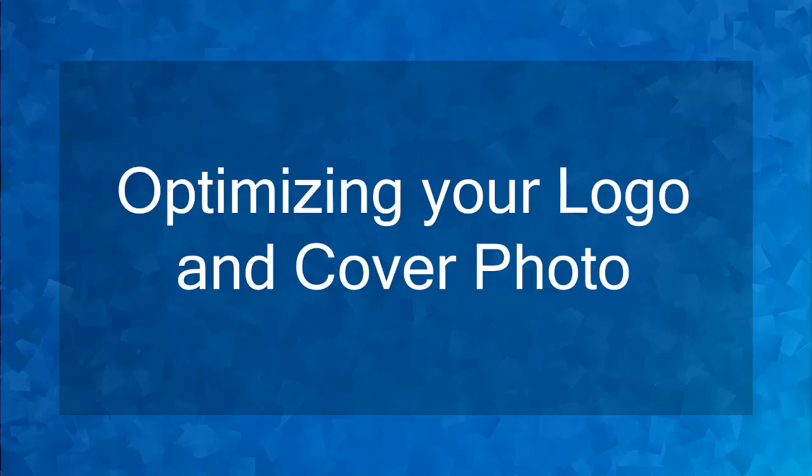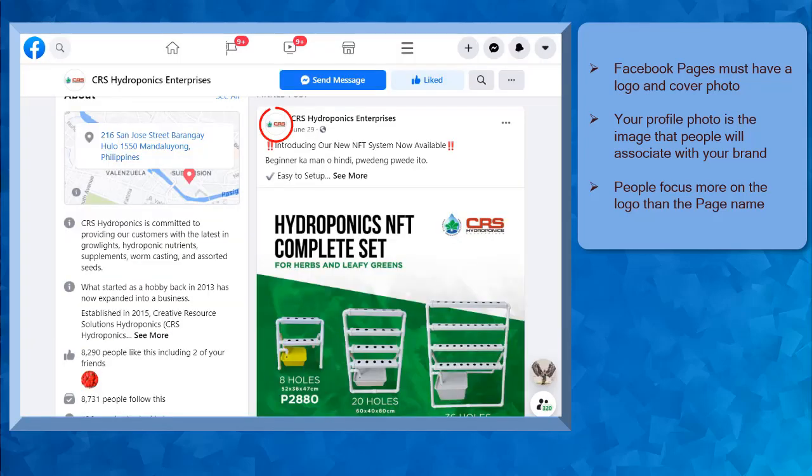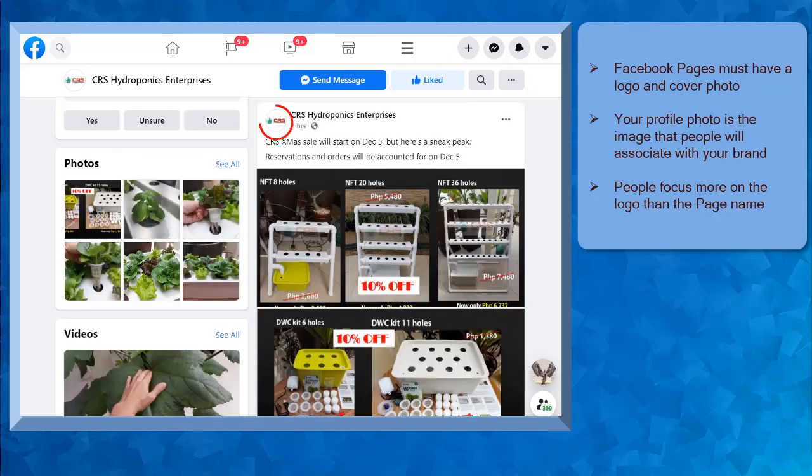Let's get started. When you create a Facebook business page, you must have uploaded a profile photo or logo and a cover photo for your business. Your profile photo will be the image that people will recall and associate with your brand. When posting content, people mostly check the profile photo or your logo. They should clearly view your profile photo or your logo. It should identify and associate your logo with your brand.